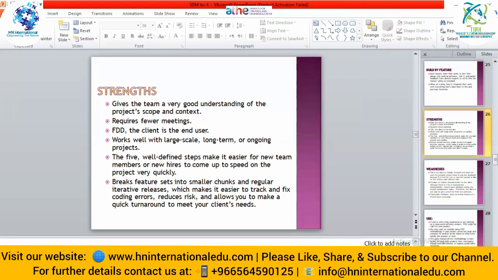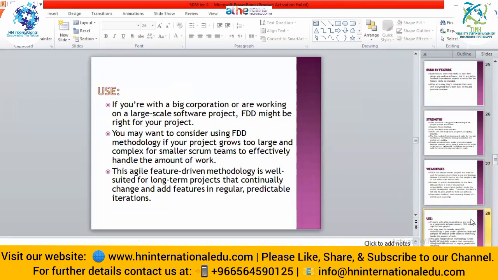It works well with large-scale, long-term, or ongoing projects that need a lot of functionality, so we will add functionality with time. The five well-defined steps make it easier for new team members or new hires to come up to speed on the project very quickly. As we have decided the work that can be completed in two weeks, the team members will find it easy. Breaking the feature set into smaller chunks with regular iterative releases makes it easier to track and fix coding errors. Less work may include fewer errors, and rectifying and checking these errors is also easy. It will reduce the risk of failure and allows a quick turnaround to meet your client's needs, as we are delivering set by set. So it gives a very quick turnaround.